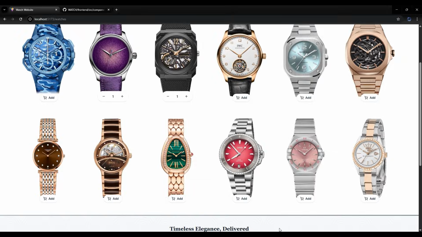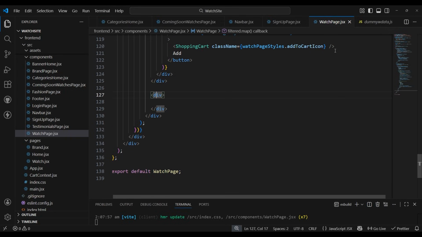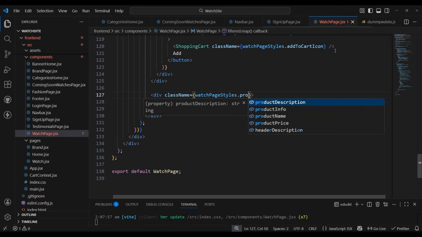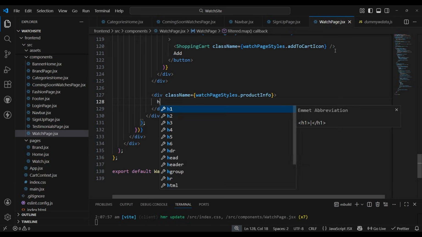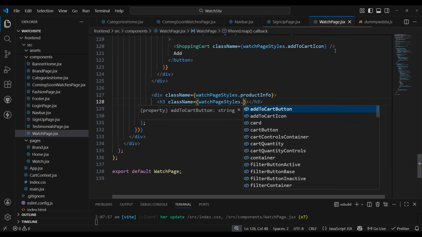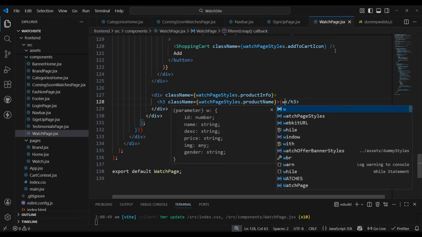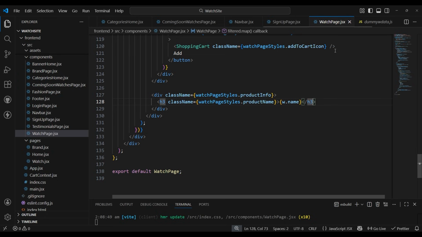Now after this, let's go back here, and after this div, create another div tag. Let's give the class name, here it will be watchPageStyles.productInfo. Then create an h3 tag and a class name, it will be watchPageStyles.name, product name that is. And here we are gonna pass the w.name, that is the watch name.